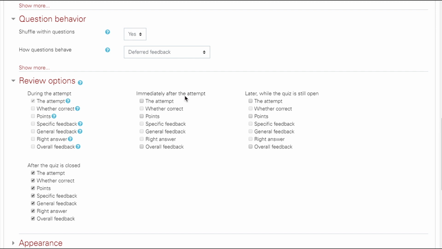Immediately after the attempt, you can allow students to see what they answered, which questions they got right and which they got wrong, the points they received, and feedback for each question, as well as feedback for the quiz itself. If you only want them to see their total points without showing them details of what they got right and wrong, you can choose Points and Overall Feedback under Immediately After the Attempt. This allows students to see their grade and the overall feedback, but doesn't allow them to see the details of what they got wrong and right.